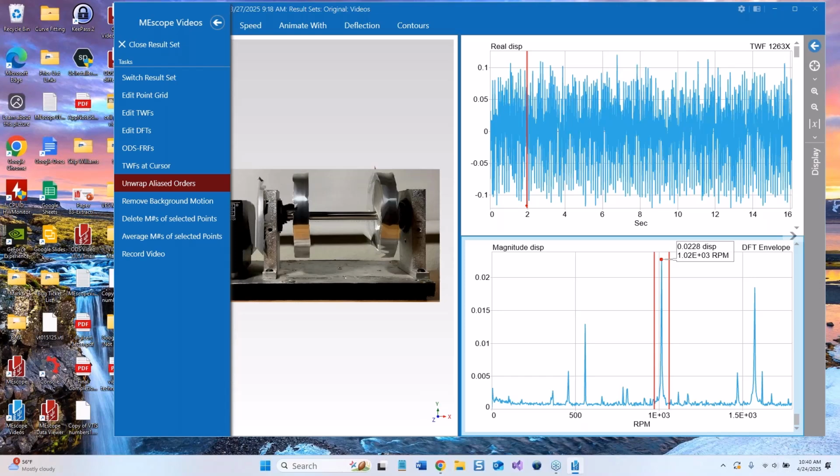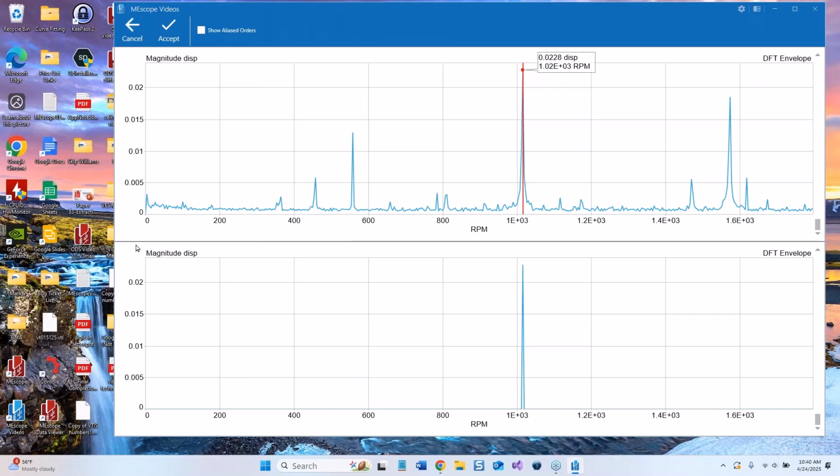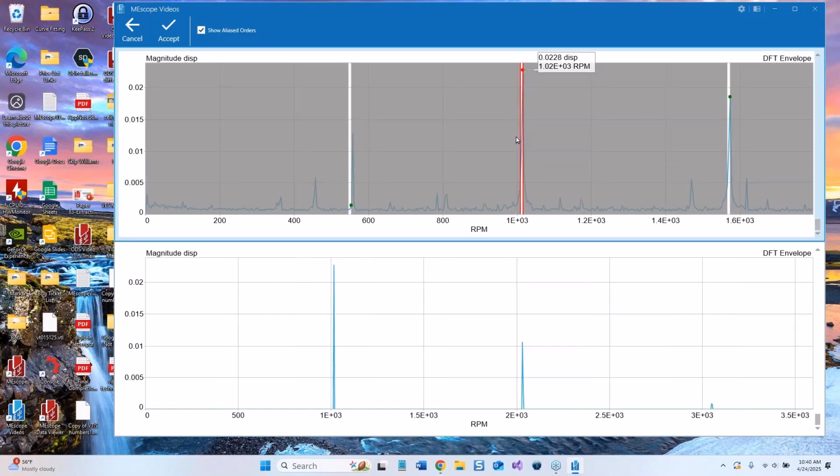We're probably going to need another session to just cover some of these other details. There's just a lot of stuff in here, but it all has to do with videos, and specifically, okay, show aliased order. So let's just see that. And oh, it went ahead and did it for me. Let me just separate this.